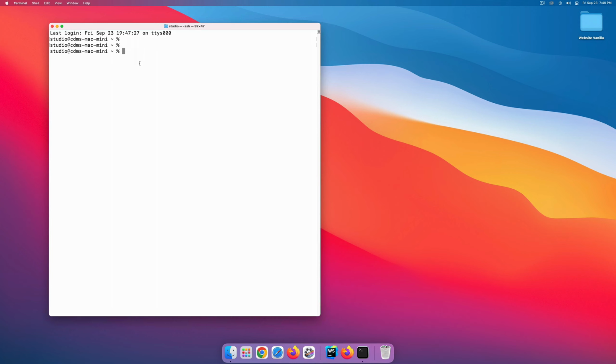How do you know where you are, which folder you are in? We're going to use the command called pwd, and that stands for print working directory. Directory is the same as folder. So show me the current working folder, pwd, print working directory. If I hit enter, it tells me I'm inside users, I'm inside studio.